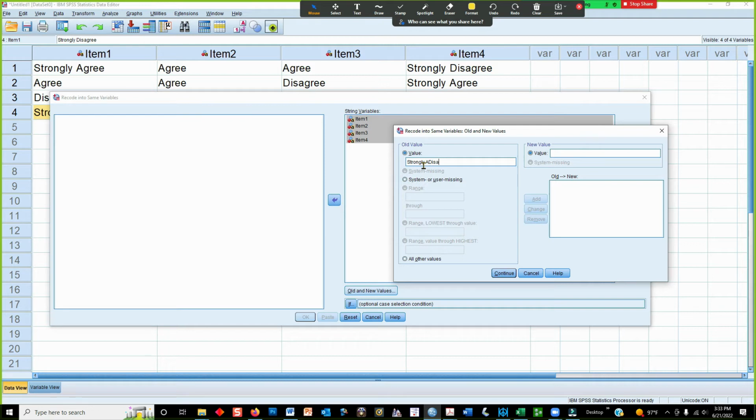Move them over, and then in old and new values, for strongly agree, no, strongly disagree is the first one. And make sure the spelling is right too, because otherwise we'll not recognize it. Strongly disagree equals 1. So this is the new coding right here. This is what's going to change.